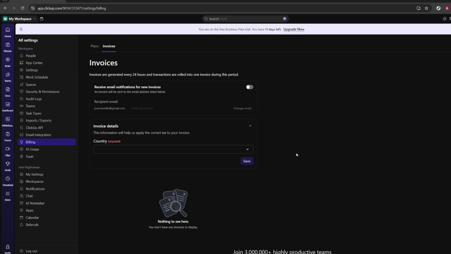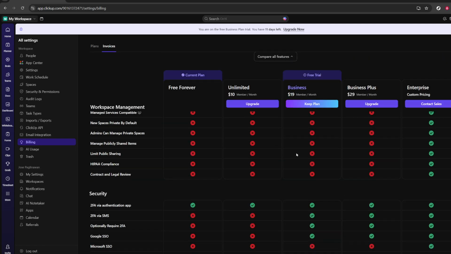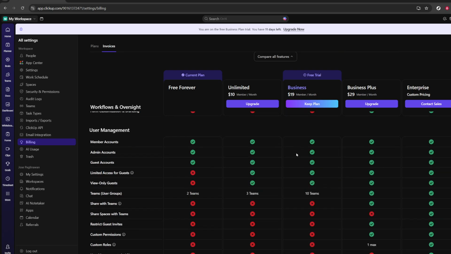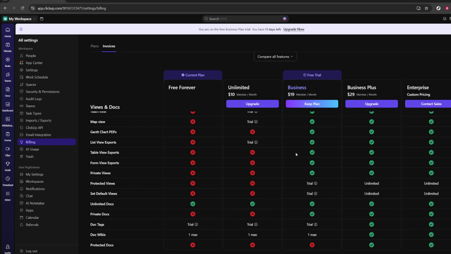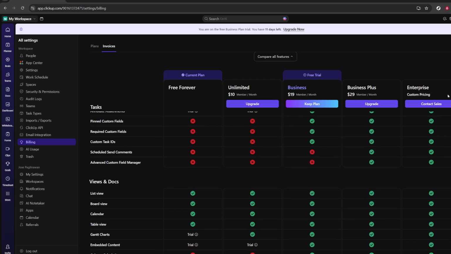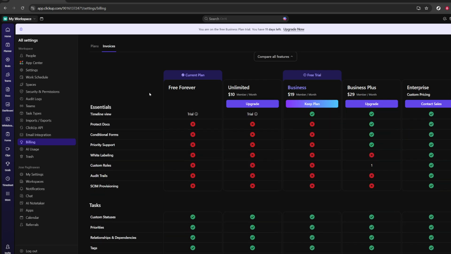That's it. You started from overview, went into your workspace settings, opened billing, selected the plan to cancel, verified it, and checked invoices for your records. If you don't see billing, you likely don't have the right permissions, so contact your workspace admin. And if you change your mind later, you can re-upgrade from the same billing page.